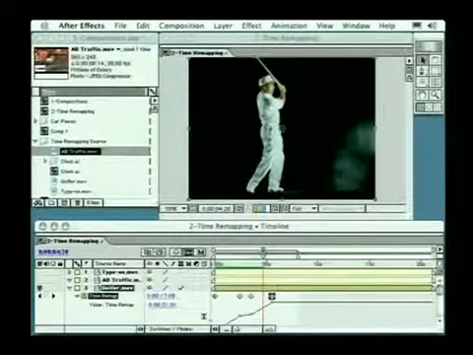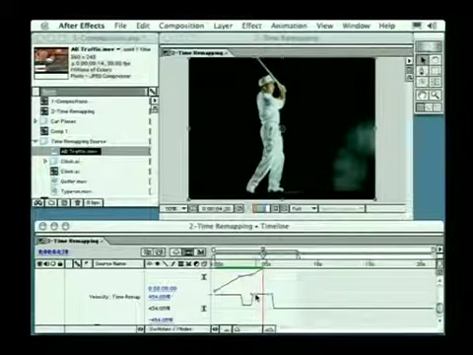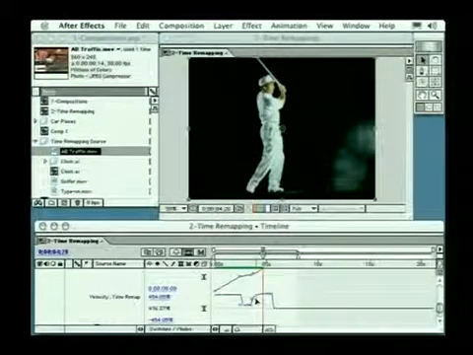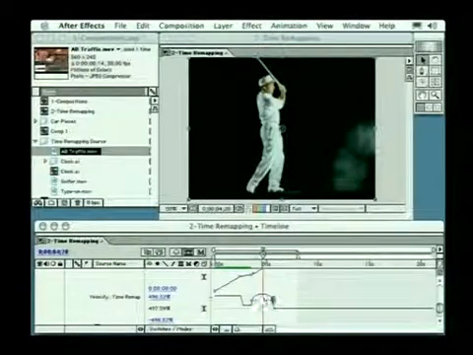Now, we talked a little bit about velocity curves. And if you remember messing with velocity curves a little while back, you know that you can ease in and ease out of things. And yes, you can do that with time remapping keyframes as well. You can create smooth transitions.